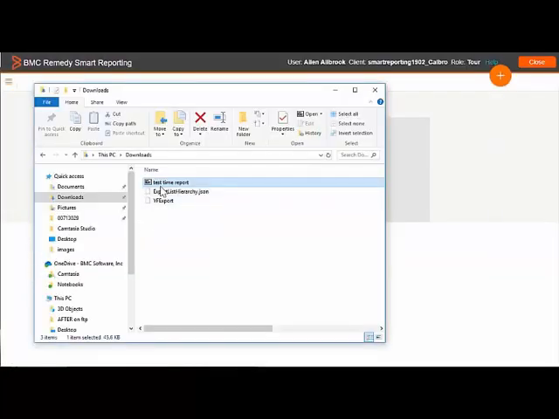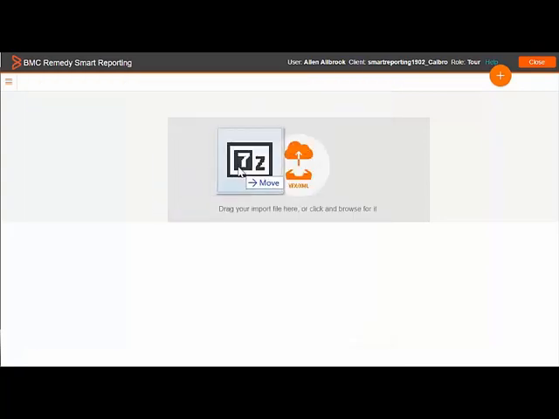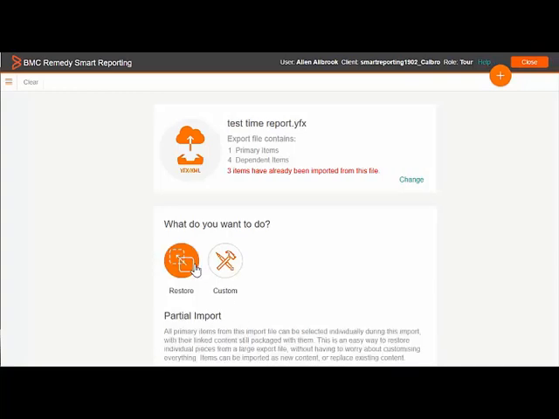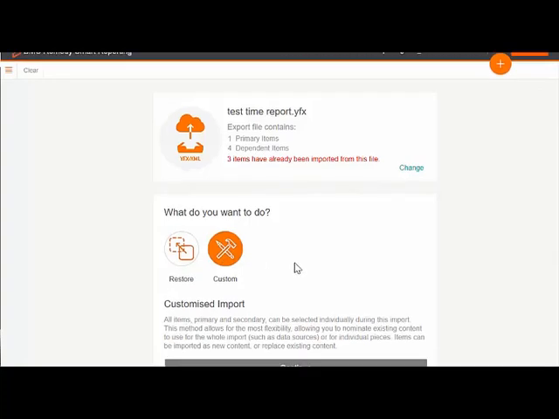This 1902 instance can import both YFX and XML files. The module recognizes the 5 imported items. We can ignore the warning and do a full import, or do a restore and only import missing dependencies, or do a custom import and select them one by one.